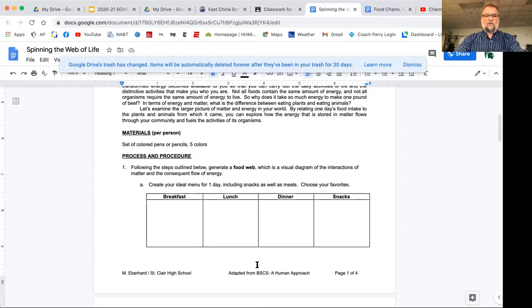What would be your ideal breakfast? What would be your ideal lunch? What would be your ideal dinner? And what would you like for a snack? Please make these complete meals, including drinks. The more detailed you are, the easier it will be to make the final product at the end.